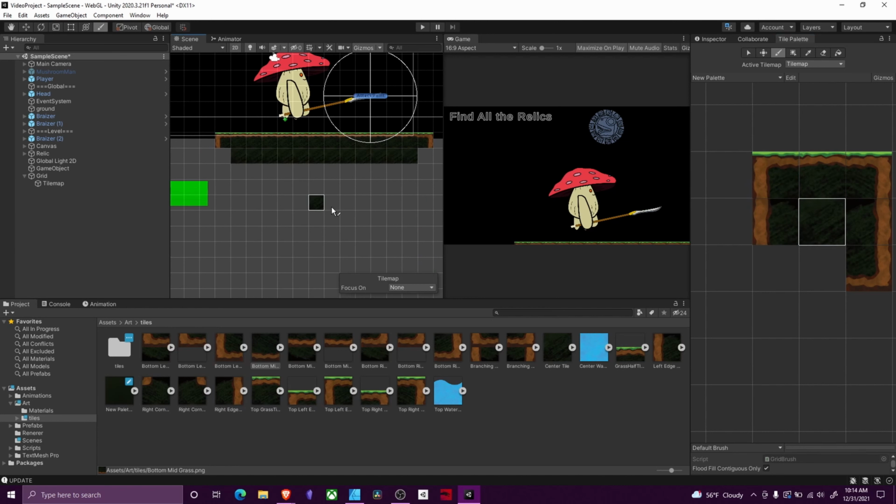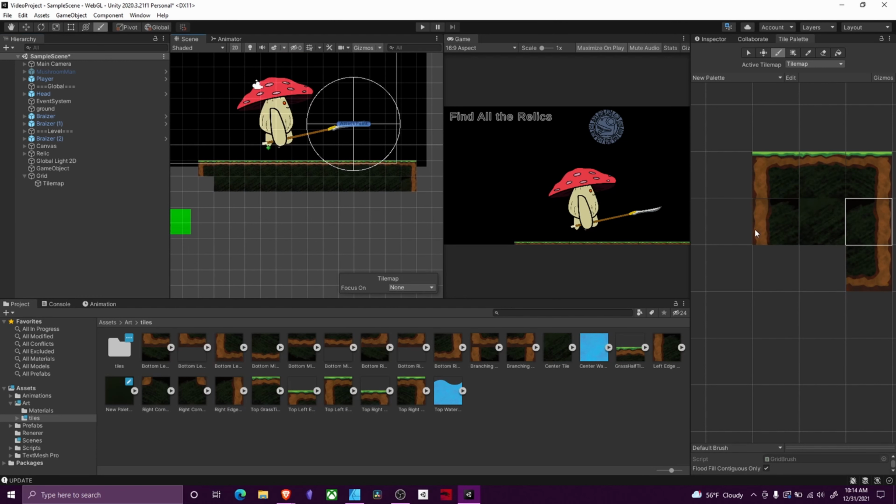And you can have multiple tile maps on the same scene. So you could have one for ground objects and one for background objects, and then put a collider on the ground objects, but no collider on the background objects. I'm just going to finish this up real quick.